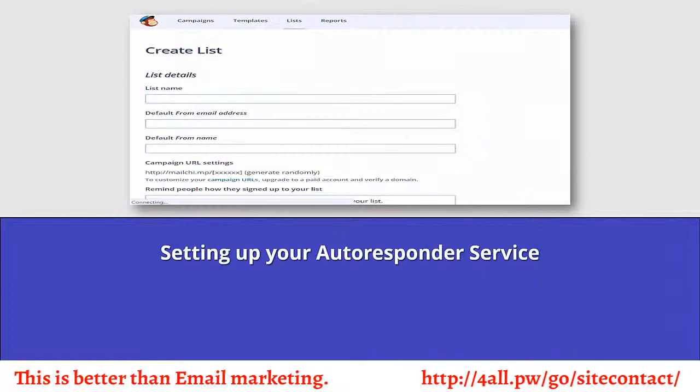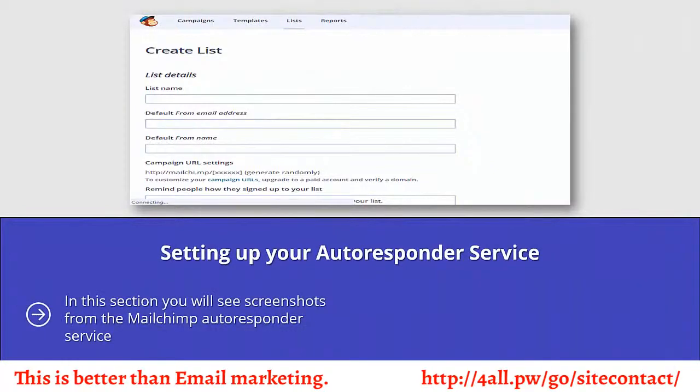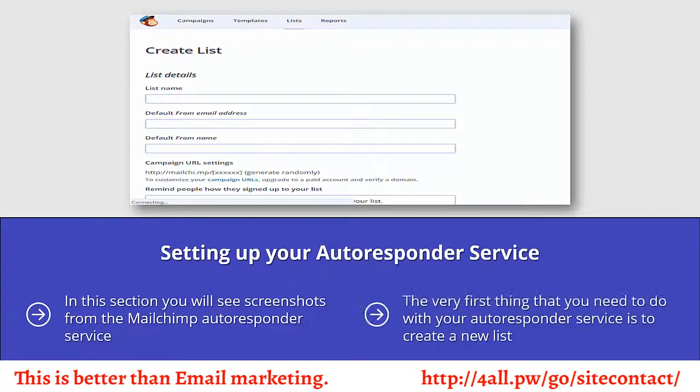Setting up your autoresponder service. In this section, you will see screenshots from the MailChimp autoresponder service. The functionality is similar to that of Aweber and GetResponse, although there will be slight differences. The aim of this section is to give you a general idea about setting up your autoresponder. The very first thing that you need to do with your autoresponder service is to create a new list.